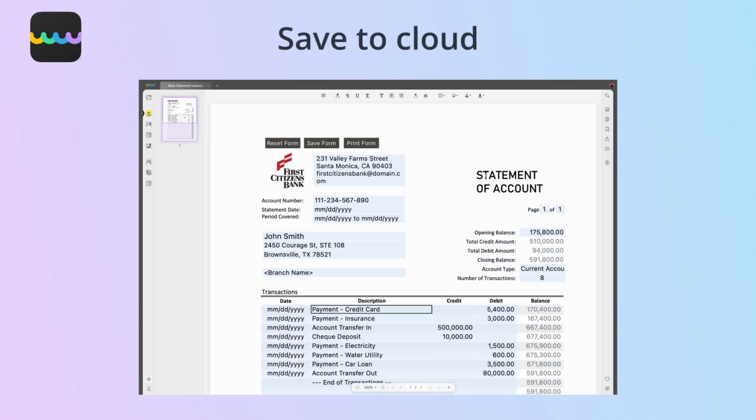Method 2. Save to cloud with the file opened. Open your file from your local storage and make some changes to it with UPDF. After the changes, you can save it directly to the cloud. Here's what you need to do.